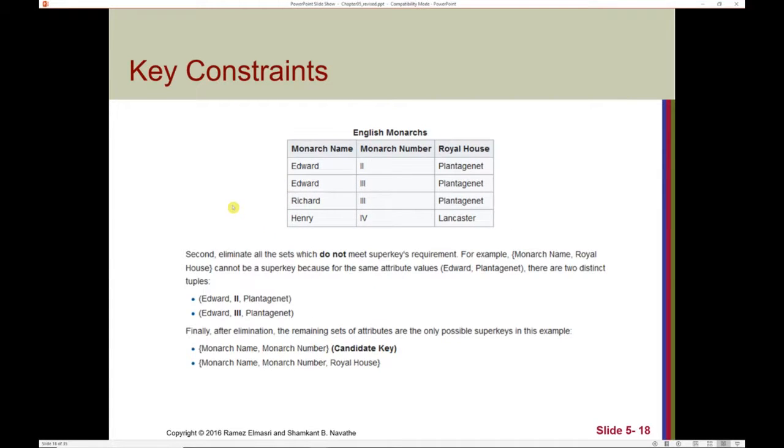So what we're going to do next is get rid of any set that does not meet the superkey requirement. So for example, here's some easy ones. Ask yourself, monarch name, is everybody unique? And the answer is clearly no. We have two cases of Edward. Is monarch number unique?